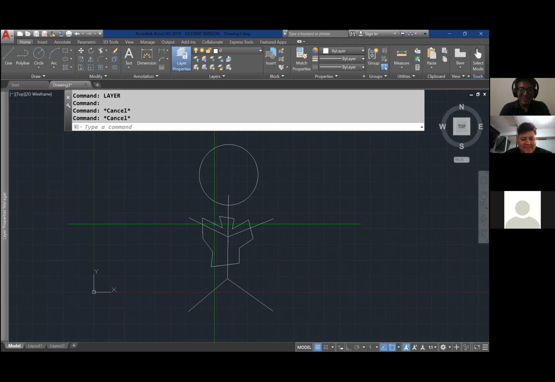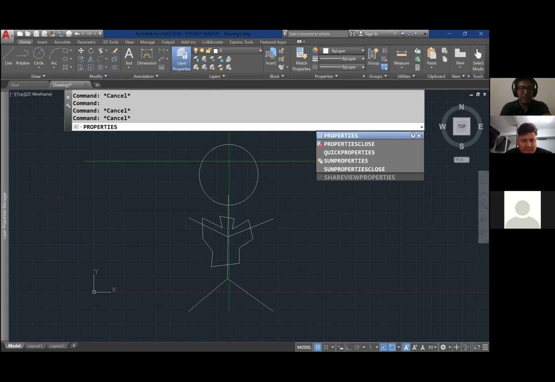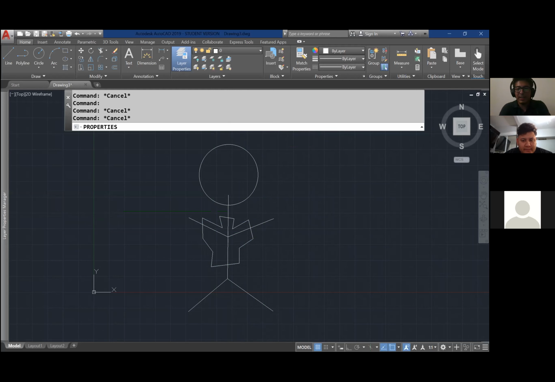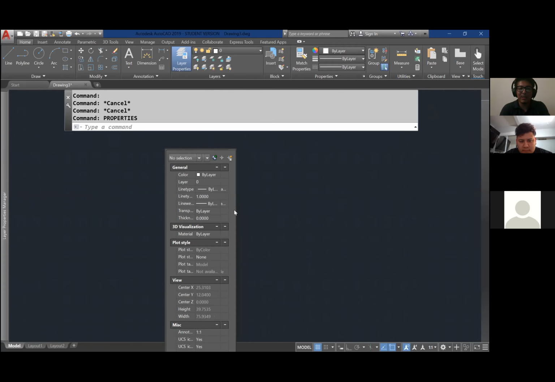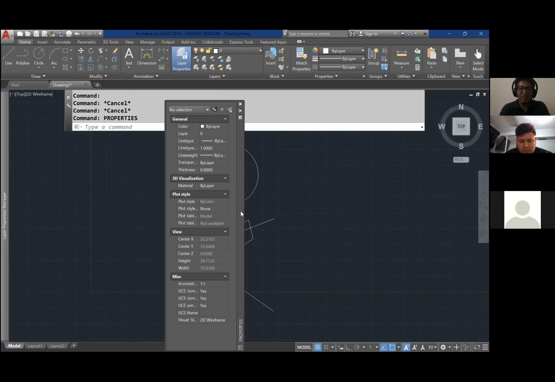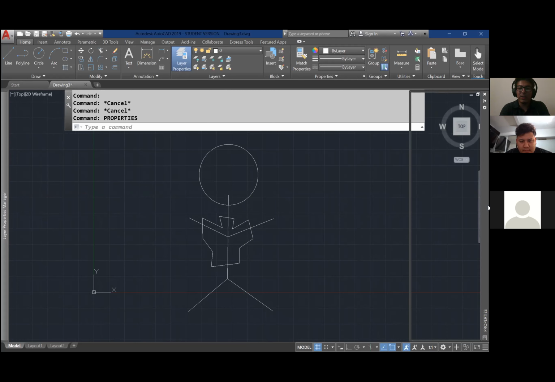Now I'll show you, if I click on this thing, let me type in another command. If you type properties, this other box will pop up somewhere, and it won't necessarily pop up where mine did. So it might pop up somewhere like this on your screen. But if you just grab this little dark gray bar and drag it to your corner, it'll dock it for you.